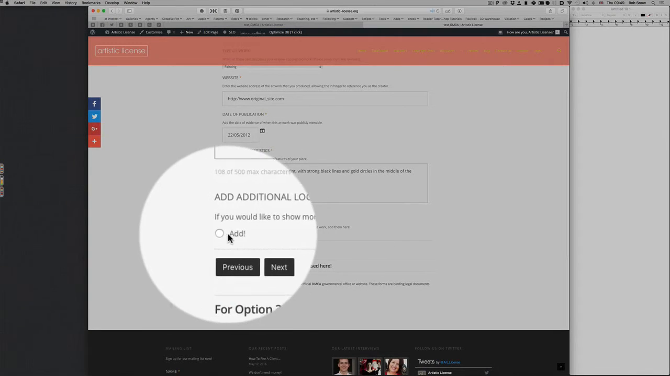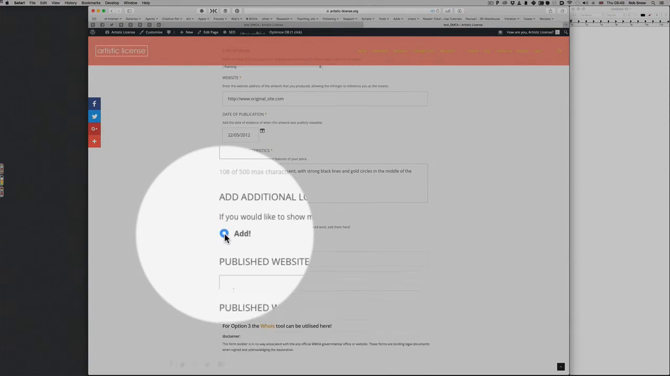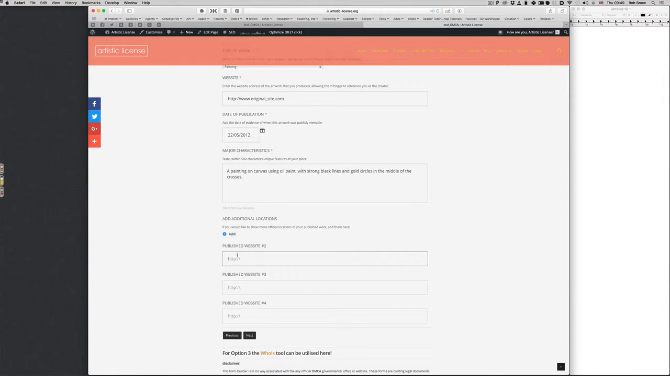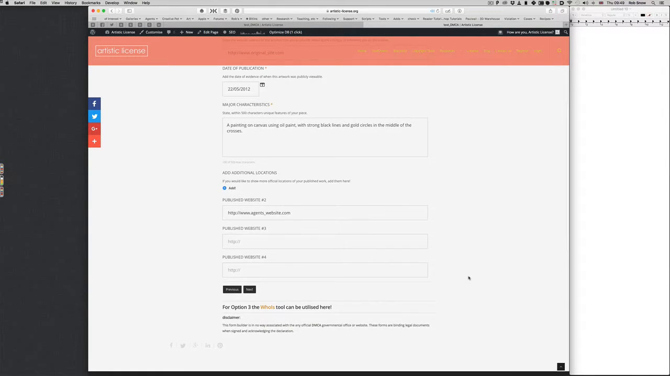Okay, now on this one I'm just going to put a different one. You can have 4 actual locations, so there's 3 extra ones you can put, but for this one I'm actually going to just literally put agentwebsite.com as an example, to show you it will appear on the form. Alright, now if you're happy with that, you can press next, but as I said, you can always go back if you think you made a mistake.